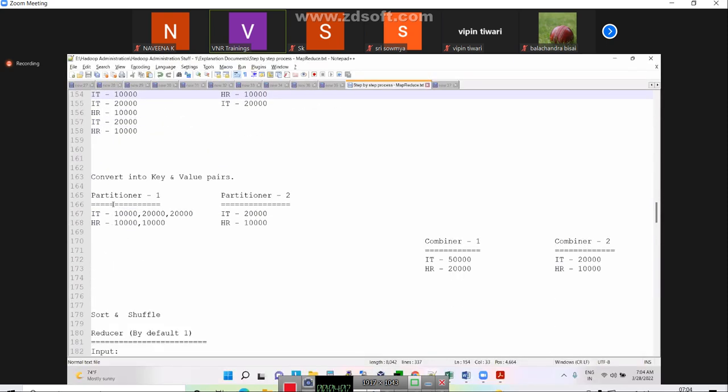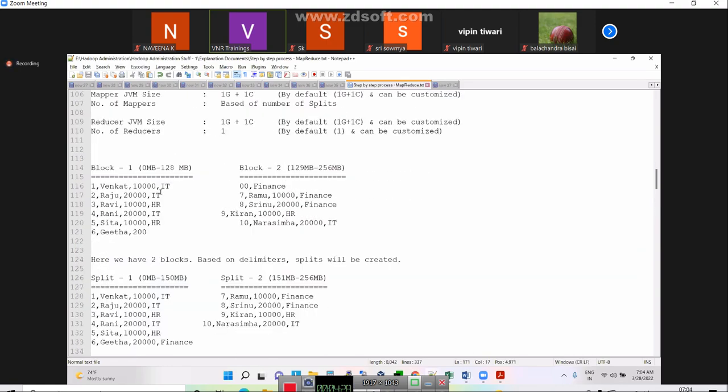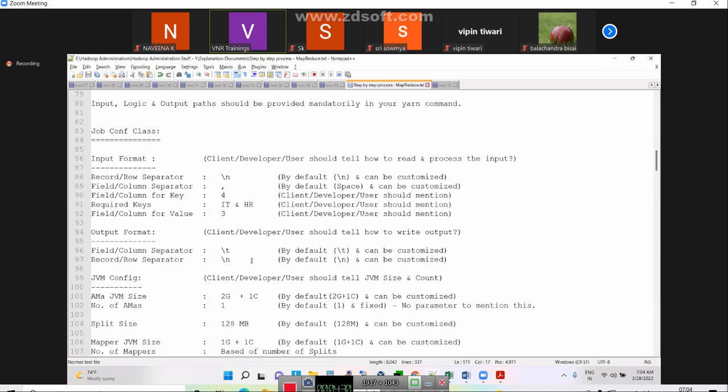Now there is something called the partitioner. What will the partitioner do? Here, IT came 3 times and HR came 3 times. So IT it is putting like this: 10,000, 20,000, 20,000. HR, 10,000, 10,000, like this. If you want to add one more line also, you can add it here.